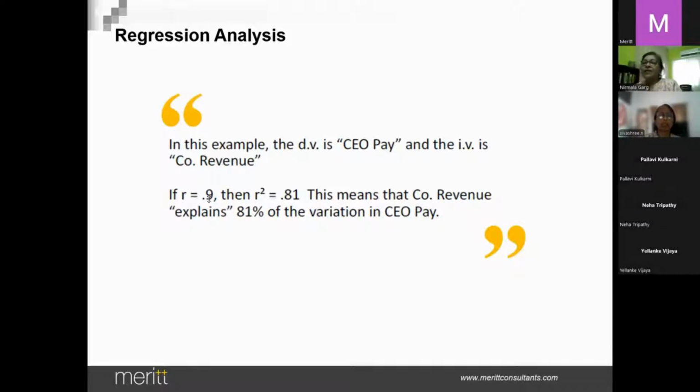Revenue is the independent variable. Absolutely. Higher the revenue, higher the CEO pay. Lesser the revenue, lesser the CEO pay. For example, when the two sets of data, CEO pay and revenue, were analyzed for both correlation and regression, the R was 0.9. That means strong positive correlation. And R square is equal to 0.81, or you can also call it 81%.